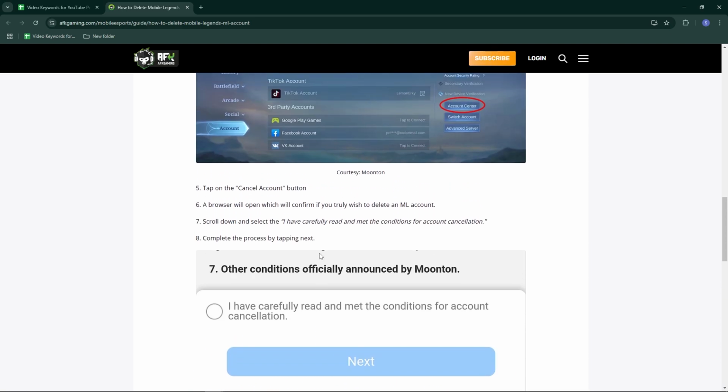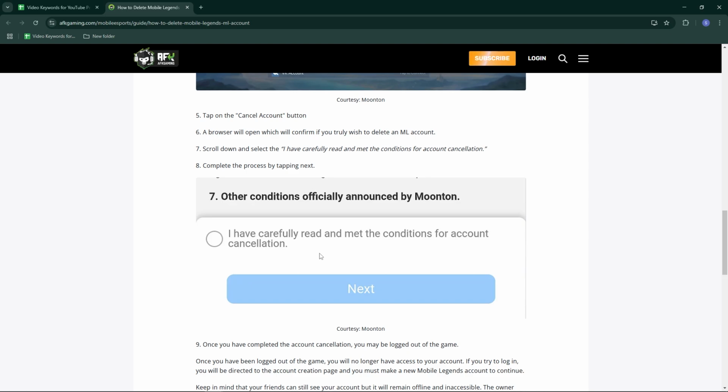Carefully read through the confirmation page and tick all required checkboxes. Tap Confirm to cancel.